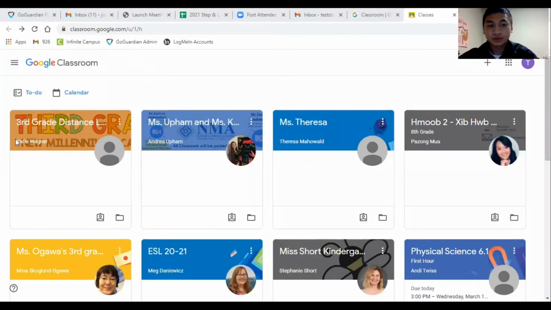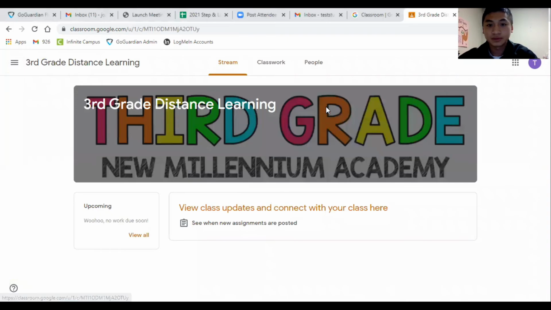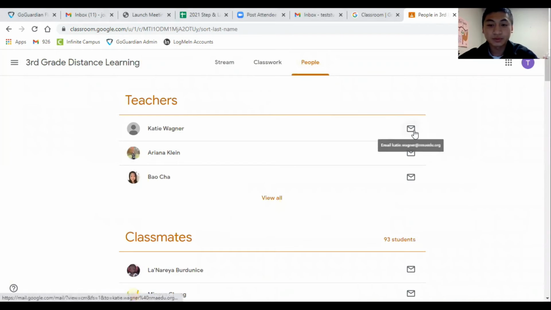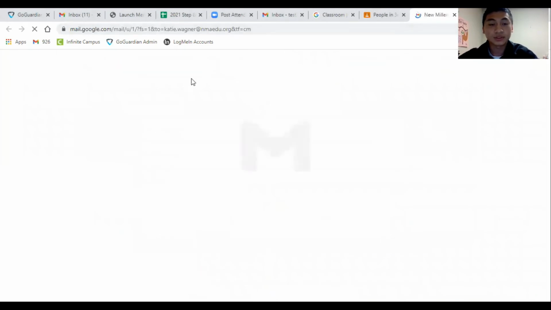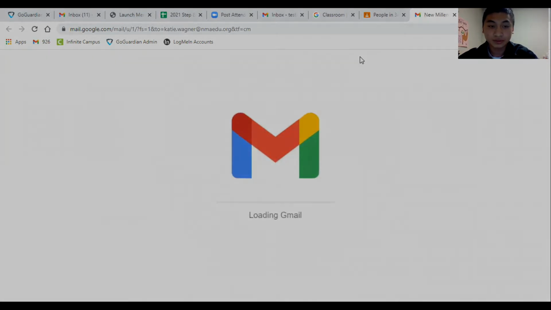Once you get to Google Classroom, you're going to want to select a class. We're going to select 3rd grade distance learning, for example. Once you select your class, you're going to want to select people. Once you select people, you're going to want to click on one of these envelopes here to talk to the teacher that you want to talk to. And when you select the teacher you want to talk to, that's all you have to do.